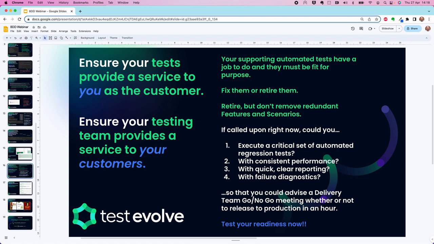The second thing to think about, are you getting consistent running and performance of those tests, all right? Have you ironed out any performance issues? Have you addressed any flaky tests to the point that they are now doing exactly what they need to do, all right? And that's all well and good if you've then got quick and clear reporting off the back of that, all right?